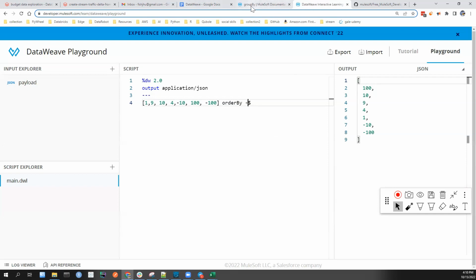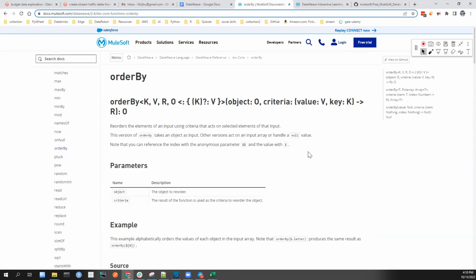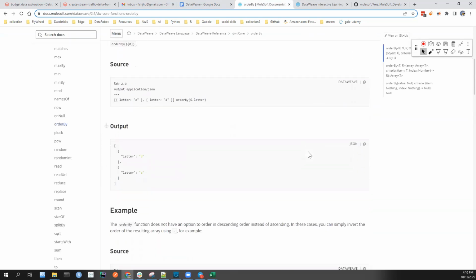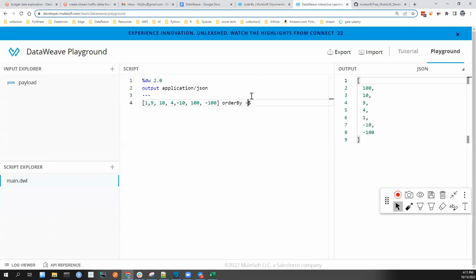There are some examples in the documentation. Let's quickly see them. Order by should be here. Okay, so we have this. Let's take this one and explain it here. This example.